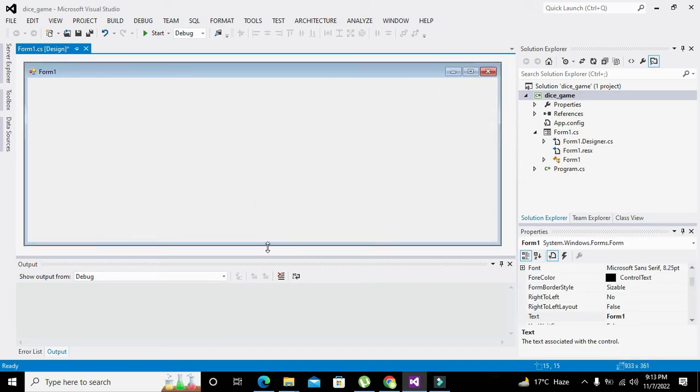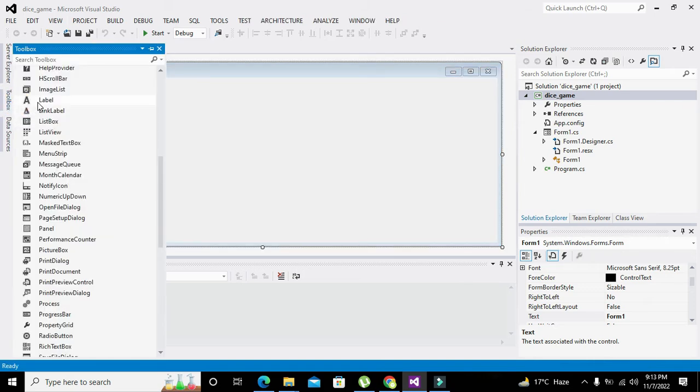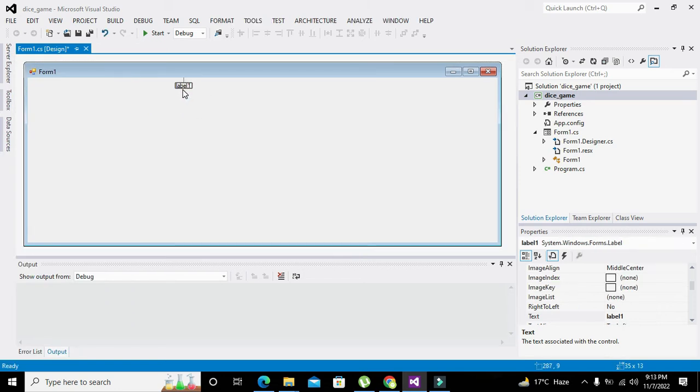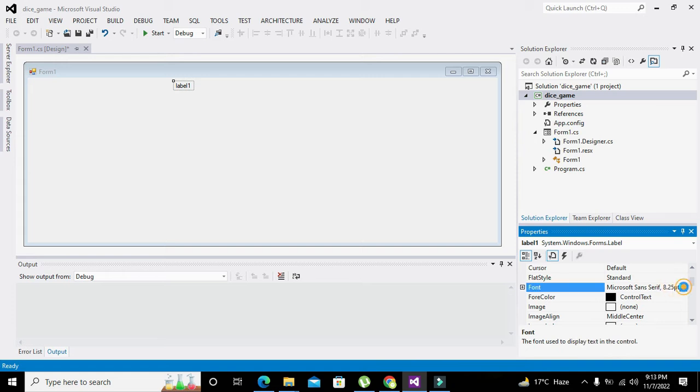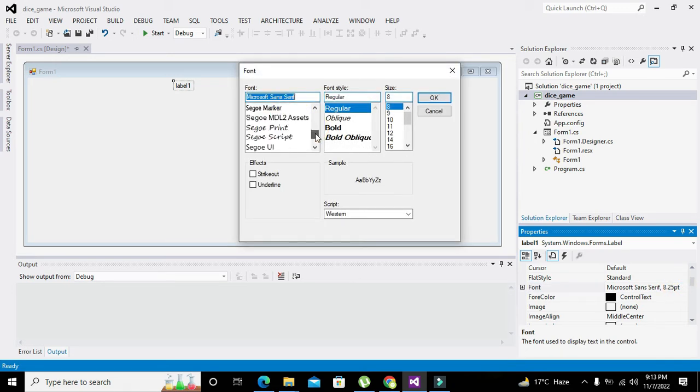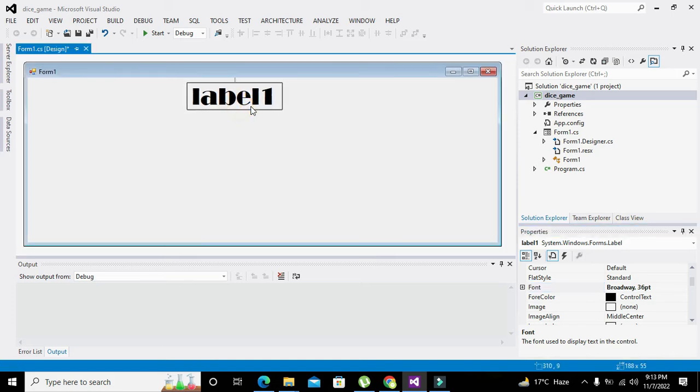So this is our Windows form. Now we will take one label. Click on the label and go to its properties. We will check the font, which is good for us. So which font is good? Broadway. So we will set the size to 24, 36. Okay, now this is our label.